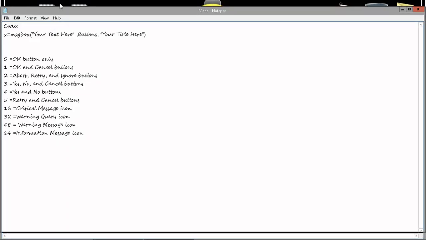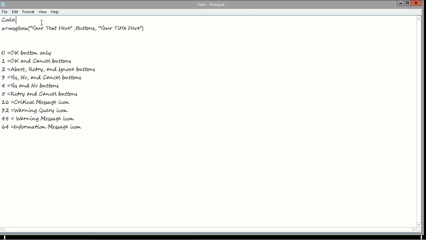So what you gotta do is take up a notepad and put this text in here. You just gotta put that text in the notepad, and then where it says your text here, you would write something like what you wanted to say, like, you now have a virus. Then the buttons you want, you see the buttons down below with the codes. So if I put 48, it would be a warning message, and then my title, which is what appears up here where Notepad is.